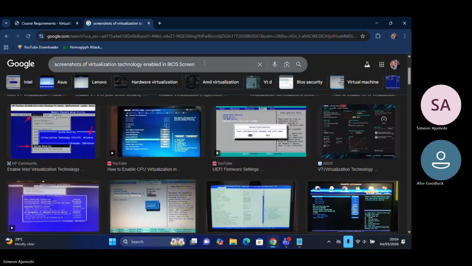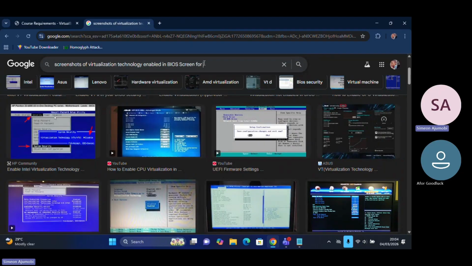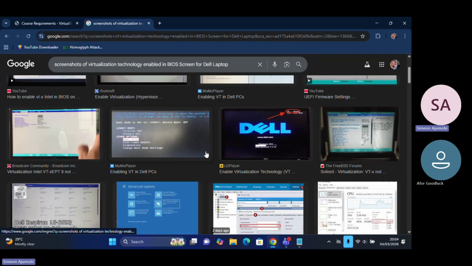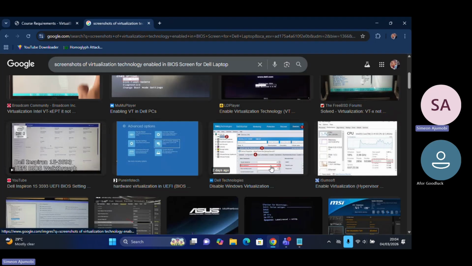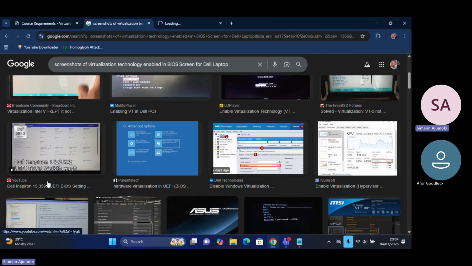Let's see virtualization technology enabled BIOS screen for Dell laptops. Let's see how it looks in Dell, so you can be sure of what you are doing, that you're not doing the wrong thing. This is some Dell laptops.